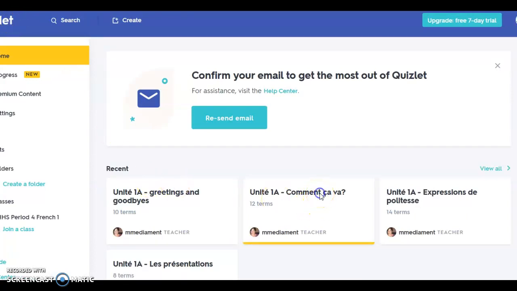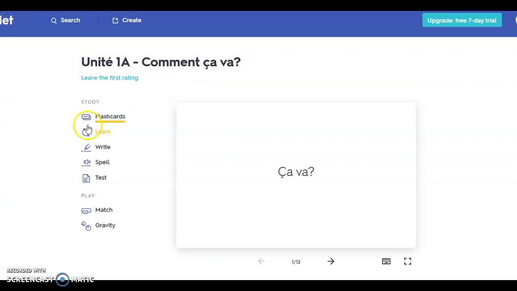Click on Comment ça va? And then, how about you try the write or the spell or the test? The test is a multiple choice and gives you all sorts of activities. The match, of course, is a matching, and you want to redo the match multiple times because it times you and you want to have the best time possible. And the gravity is a fun little game.